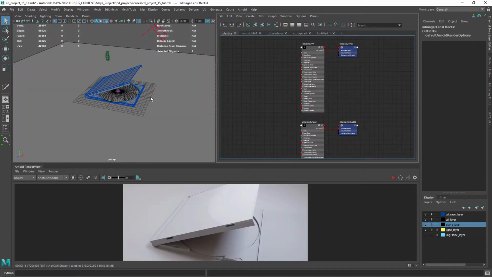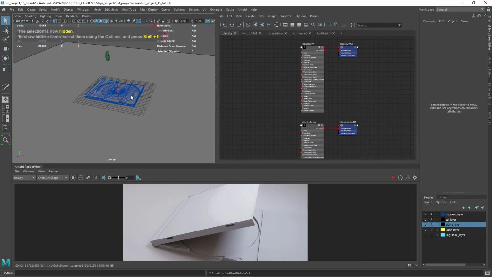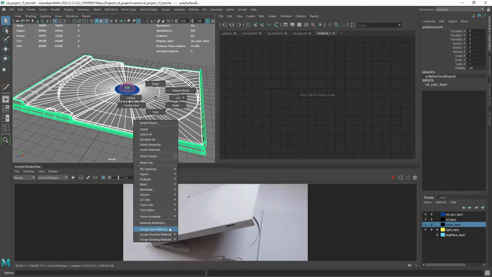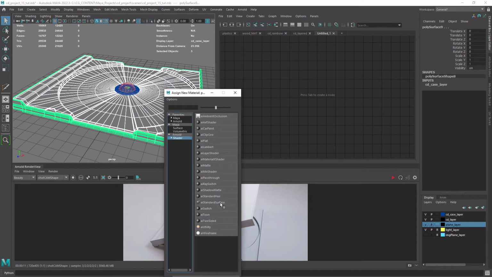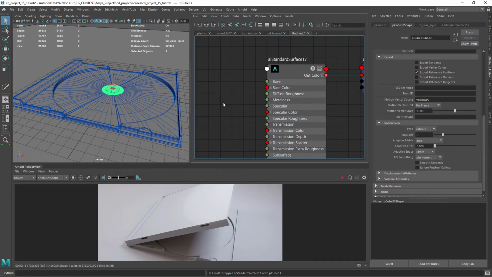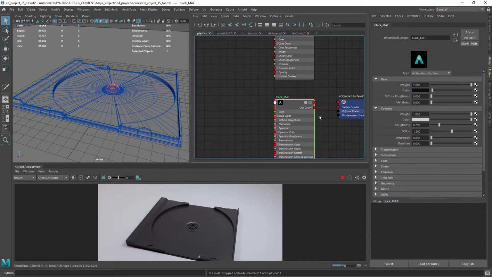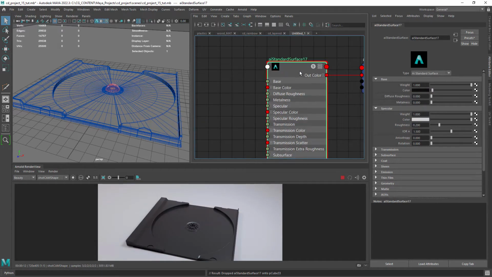Okay, let me hide some parts and start with the black plastic material for the CD base. Assign a standard surface to the selected geometry. And let me go back to the final material so I can select the right color for the base.